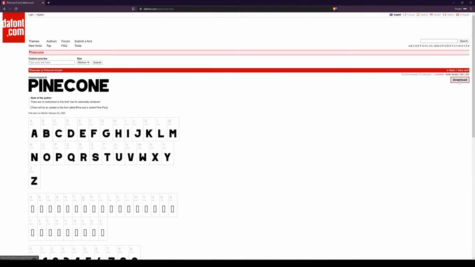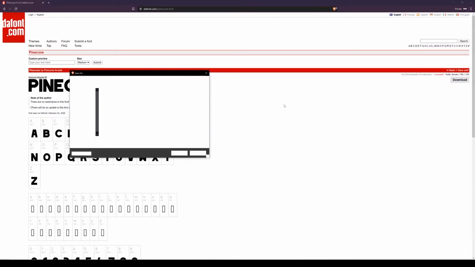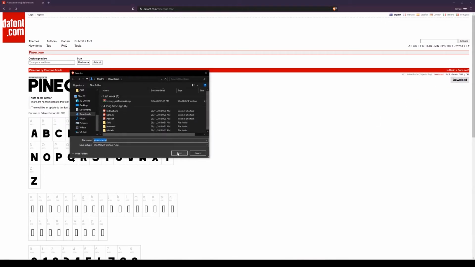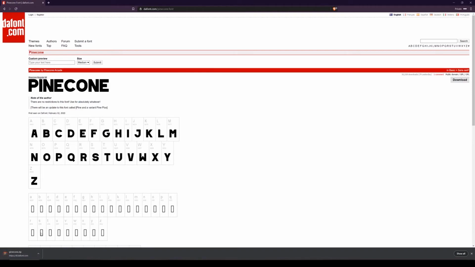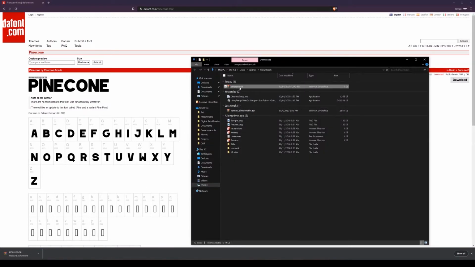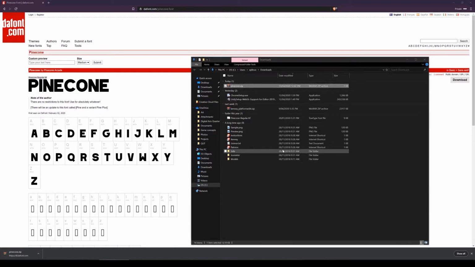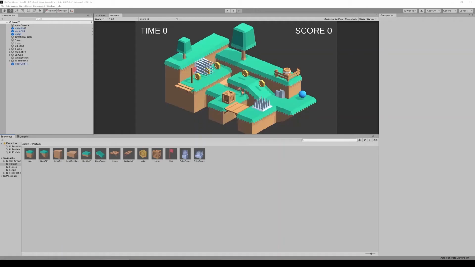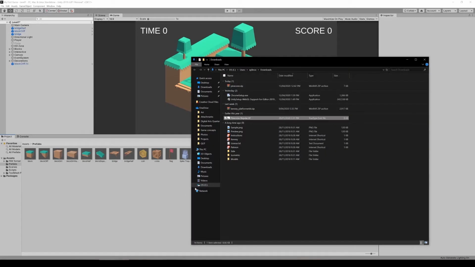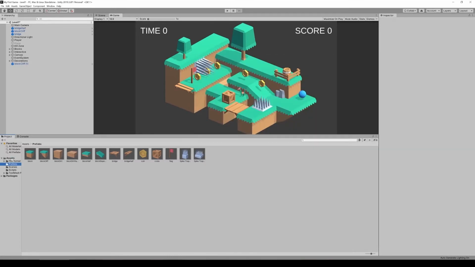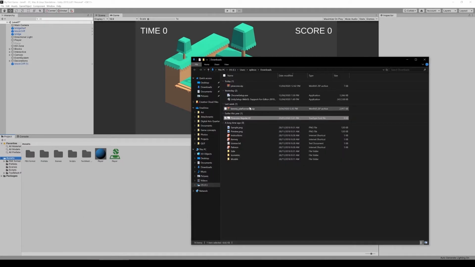So just click on this download button here, and we'll just hit save. When that's finished downloading, we can go into our downloads folder, right click and extract here. And from that, you'll get this TTF file. So go back into your project, open up the folder, and drag your TTF file into the assets folder, just like that.